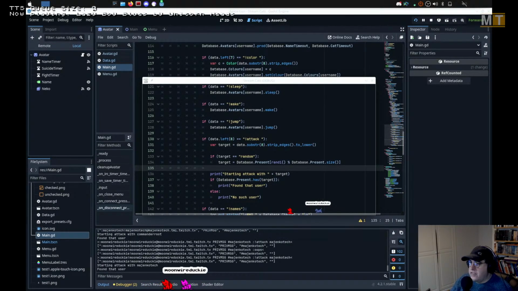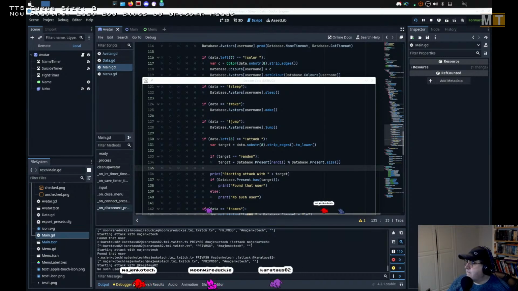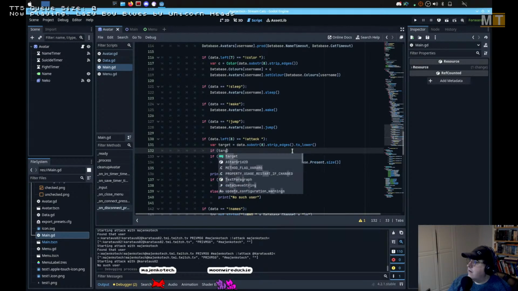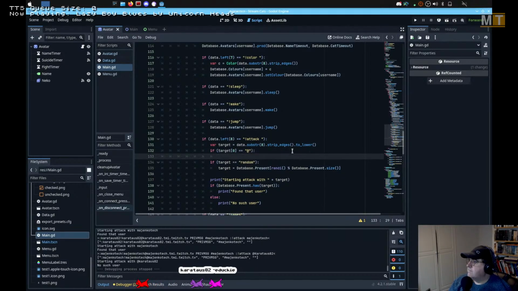Actually, what I want to do, I think, is trim off an @ sign so people can do that, and I start getting it. I get it with an @ sign then. So I need to trim off an @ sign from the beginning of the username. If target 0 is an @ sign, target equals target substring 1.